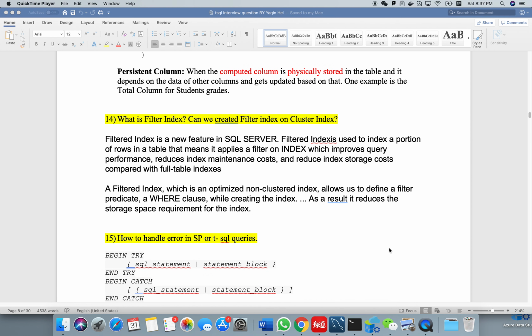40. What is a filtered index? Can we create a filtered index on a clustered index? A filtered index means an index followed with a WHERE clause, which means we create a filter in the index. We cannot create a filtered index on a clustered index. We can only create a filtered index on a non-clustered index.